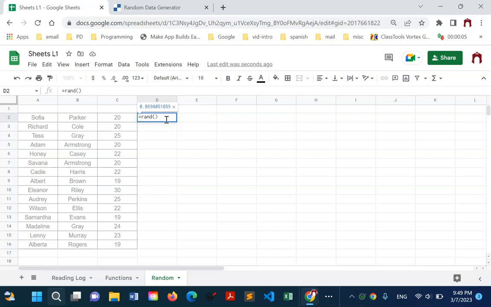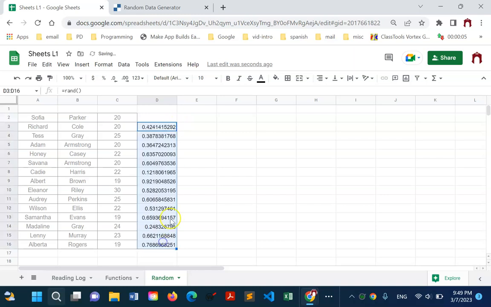You can just open and close the parentheses with nothing in them, and it will generate a number between 0 and 1 randomly. So if I copy this down, you'll notice that all those numbers are going to be different. And actually, anytime I make a change, like if I came to this 25 and I made it 27, notice what happens to the random numbers when I hit enter. Every single time something happens on the spreadsheet, they will randomly generate again.